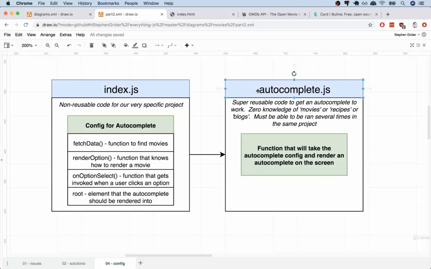Then we're going to have a second file called autocomplete.js. Inside there, we're going to have some extremely reusable code that is all related to getting an autocomplete to display on the screen successfully. That file should be 100% reusable between different projects. And so because of that, we need to make sure that everything inside that file has zero knowledge of exactly what a movie is, or what a recipe is if we were building something around showing recipes, or what a blog is, and so on.